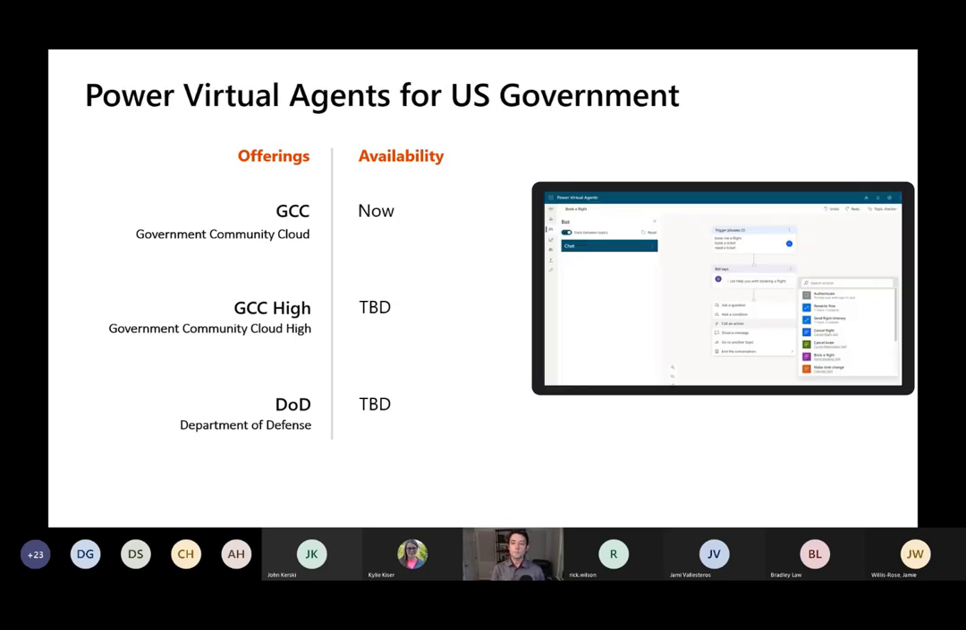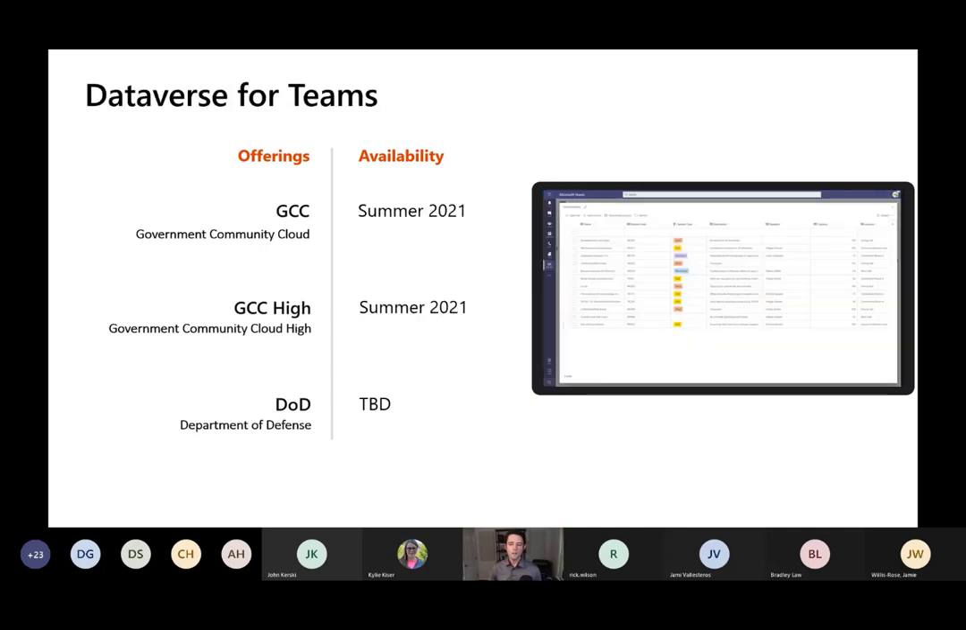Power Virtual Agents, which Brad is going to talk about in much more depth shortly, is already available today in GCC. We don't have a timeline quite yet for GCC High or DoD, but stay tuned on that. And I'll save all the cool stuff of PVA for Brad in a few minutes. Dataverse for Teams very soon is going to be coming for GCC. It will then shortly follow in GCC High. We're still waiting to get some more details around DoD, but it's another cool integration that'll be available in our government clouds very soon.